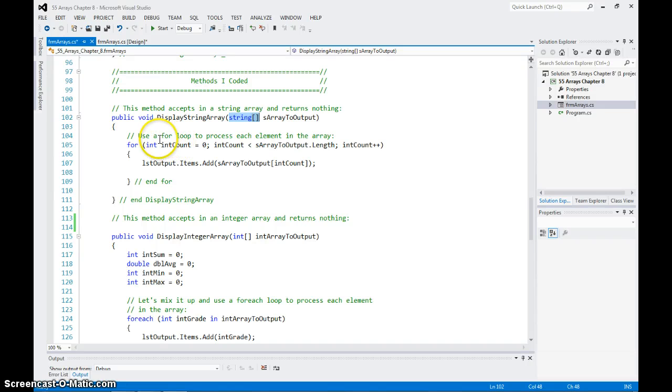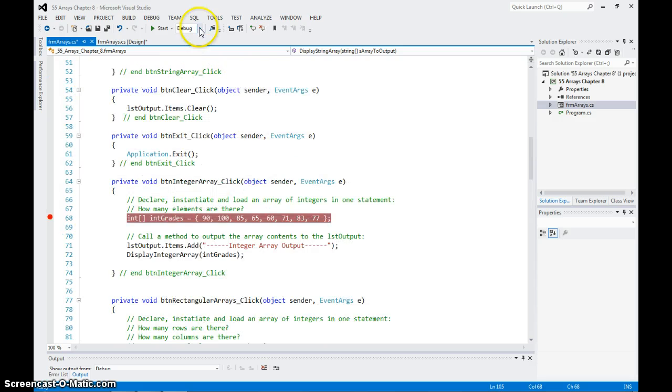Notice for loops are used highly with processing arrays because you tell it where to start, how to end, and how to increment. This dot length property indicates how many elements are in the array. So it has 10. So remember, you access from 0 through 9. And basically, we get each element in the array and put it out to the screen. All right, let's get down to business and try running this.